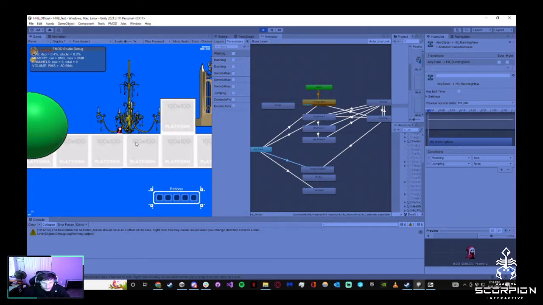There's a bunch of different transitions. If this happens, but this doesn't happen, but this happens. We combine a bunch of that, and we have a pretty decent functioning state machine.